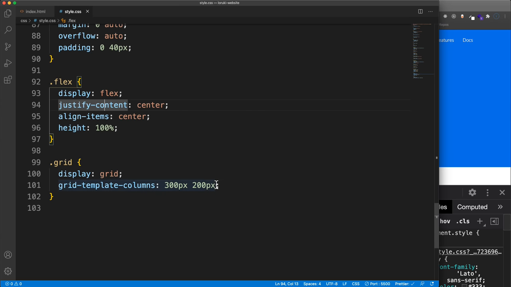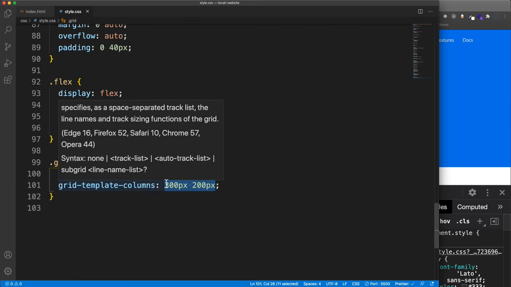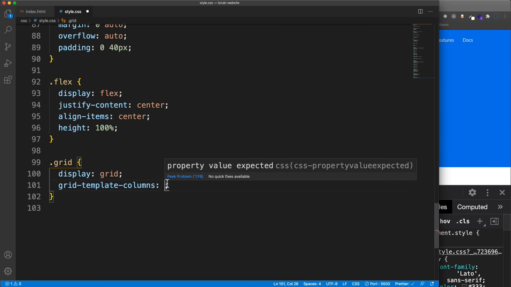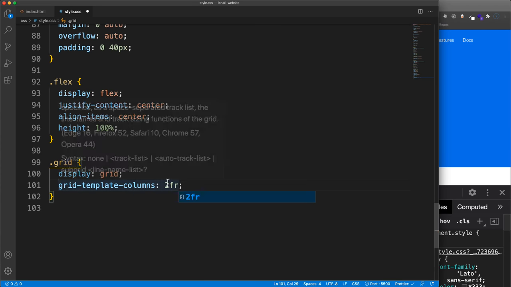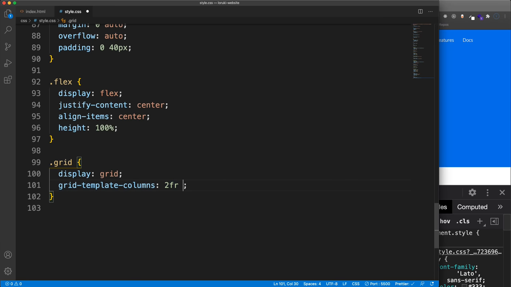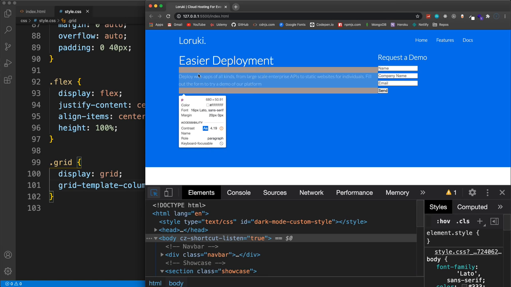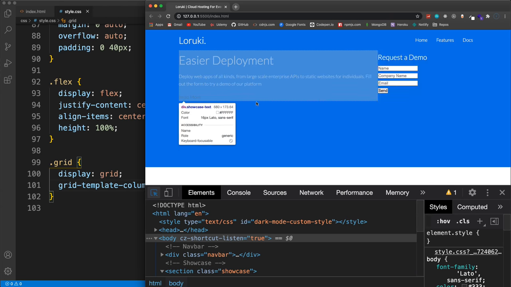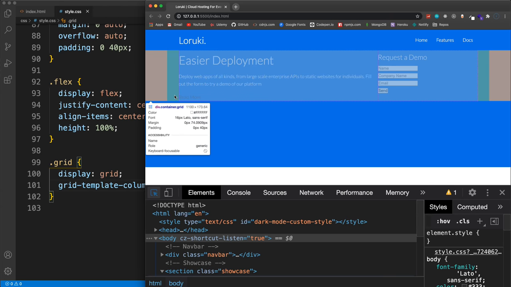You can use percentages. You can also use FR units, which are fractions. So if I wanted to do two fractions of the entire space and then one fraction for the second column, now you can see if I hover over these, the first one takes up two fractions of the entire space. The second one is one fraction.